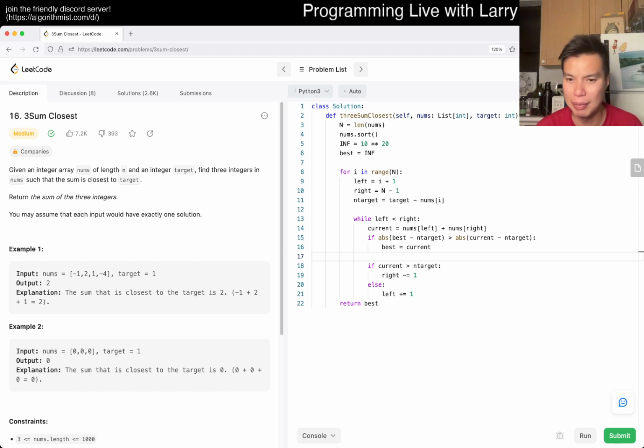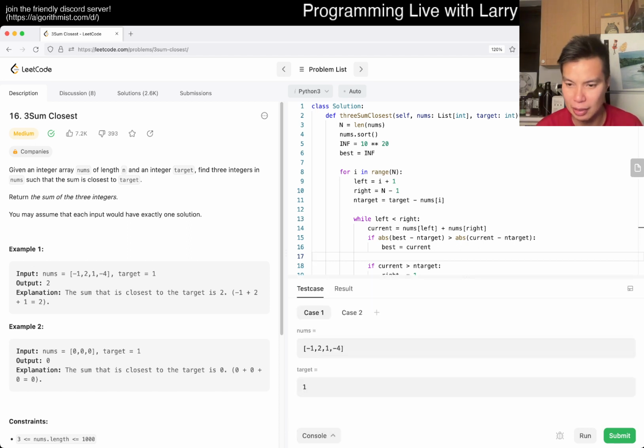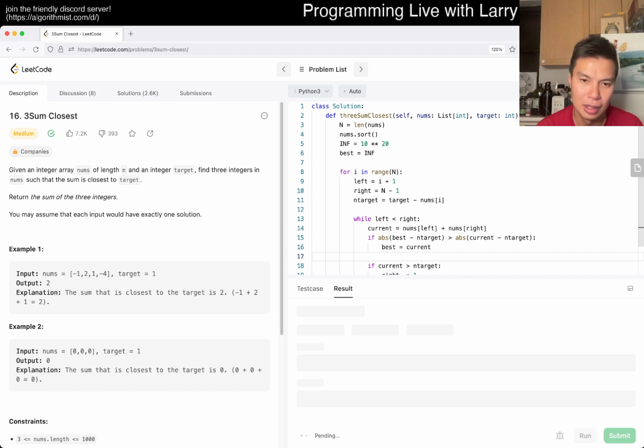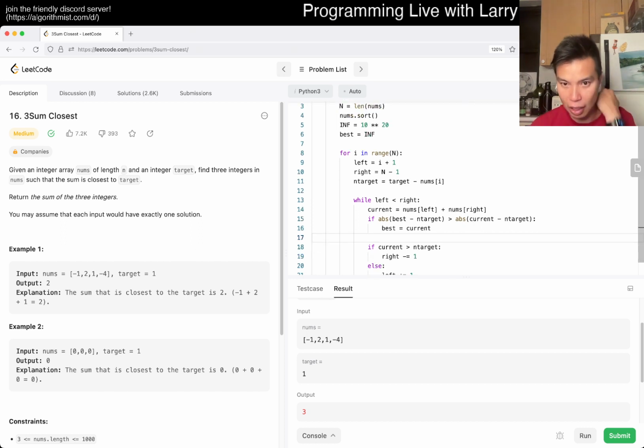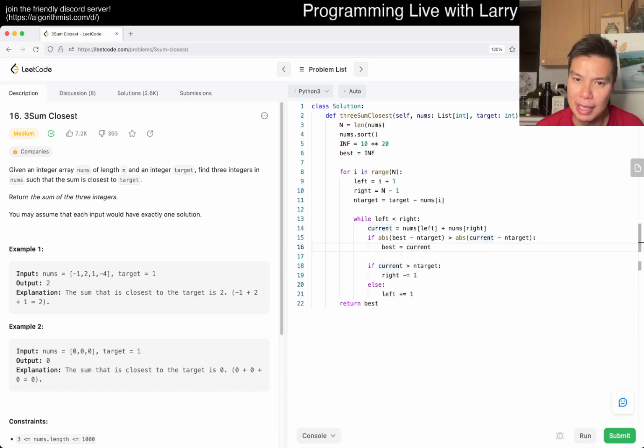Only thing is that this may be a little bit expensive, but maybe that's okay. Let's run it real quick. And this is going to be n squared. Of course, I get the wrong answer, but what am I missing? Oh, best is equal to current, but that's not quite right because we have to set up i, right? That's what I forgot.